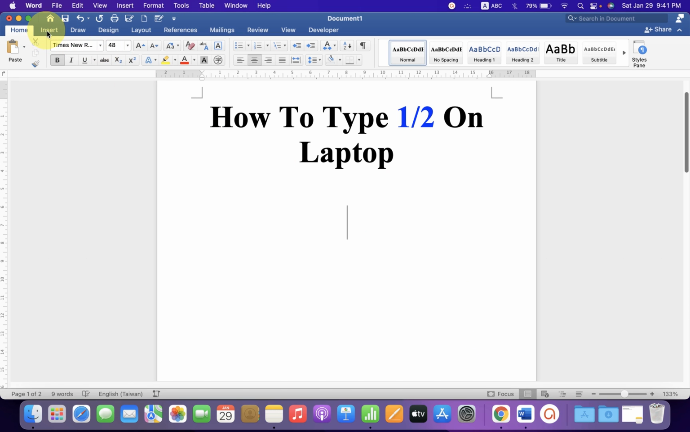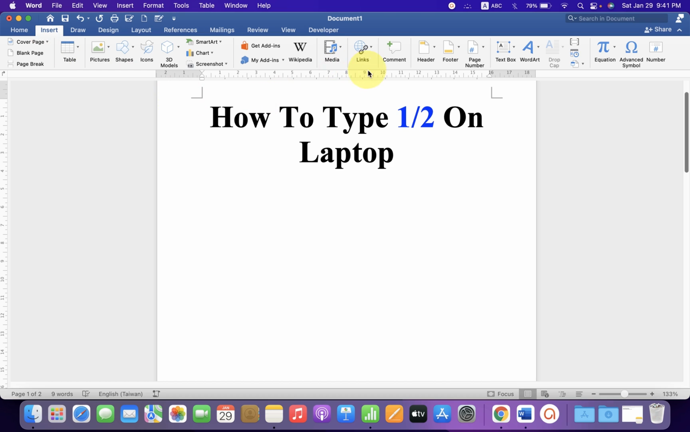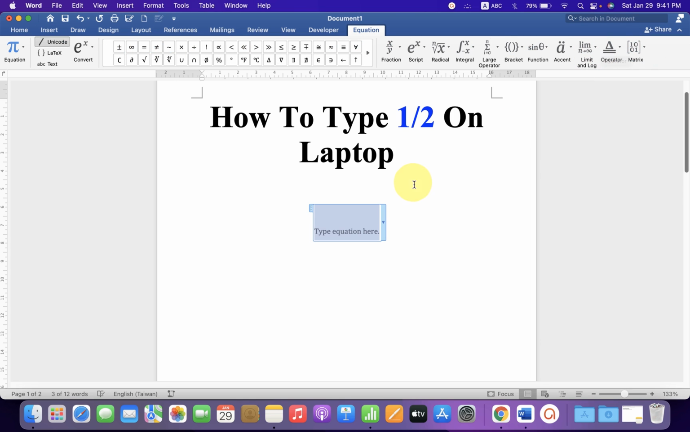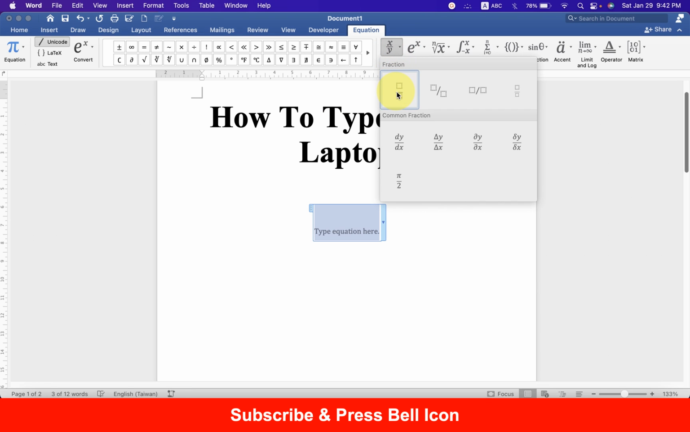First, click on the Insert tab and at the right hand side you will see the option Equation. Click on this symbol and you will see this blue box. Now under the equation, you will see the option fraction, x divided by y. Click on this small triangle drop down and you will see various blank formats of fraction.